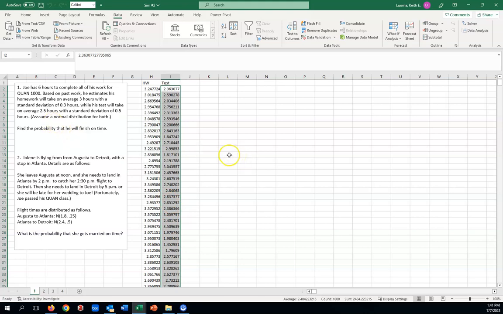So we got that. Let's remind ourselves, what are we supposed to be doing? Well, it says find the probability he will finish on time. So as soon as he finishes his homework, he can move to his test. And we just need to make sure that the total of homework and test time will be within 6. So let's look at the first one here, 3.2, 2.3. Those add up to about 5.5. So that would definitely be good. Some of these probably won't be.